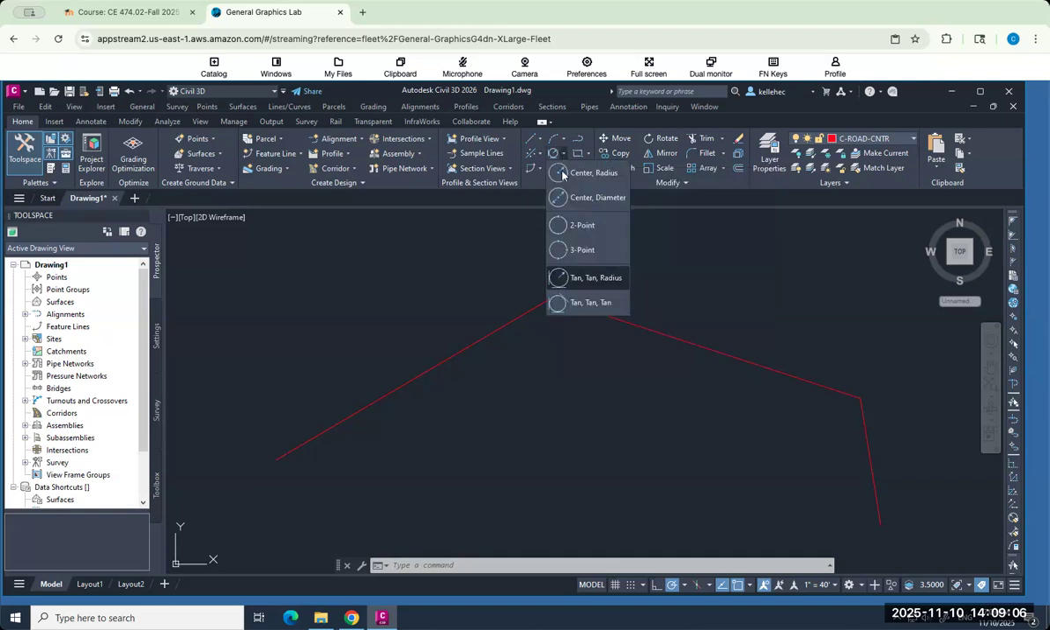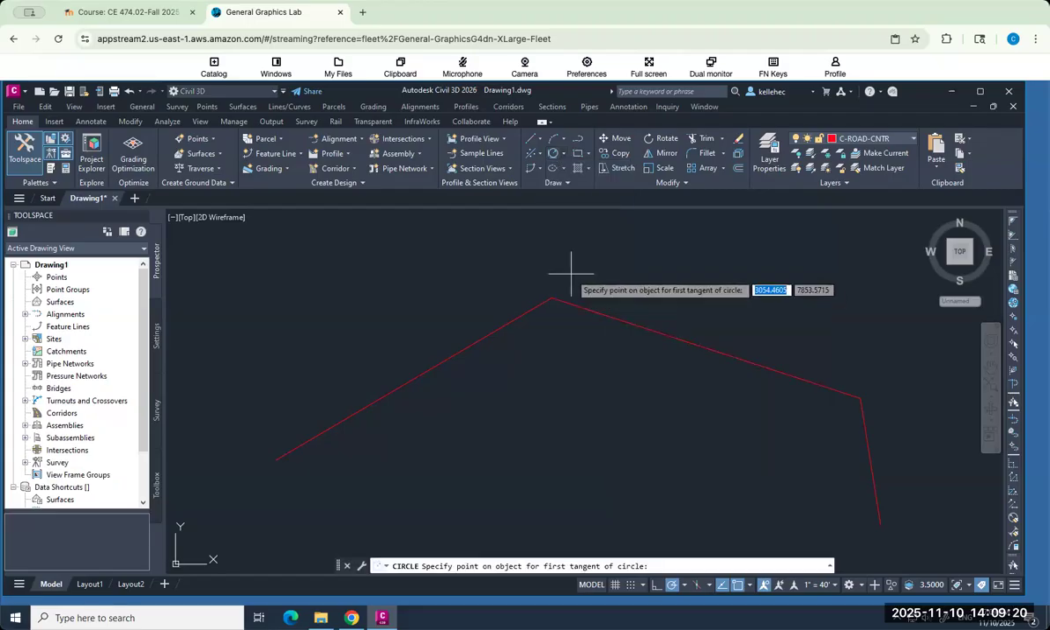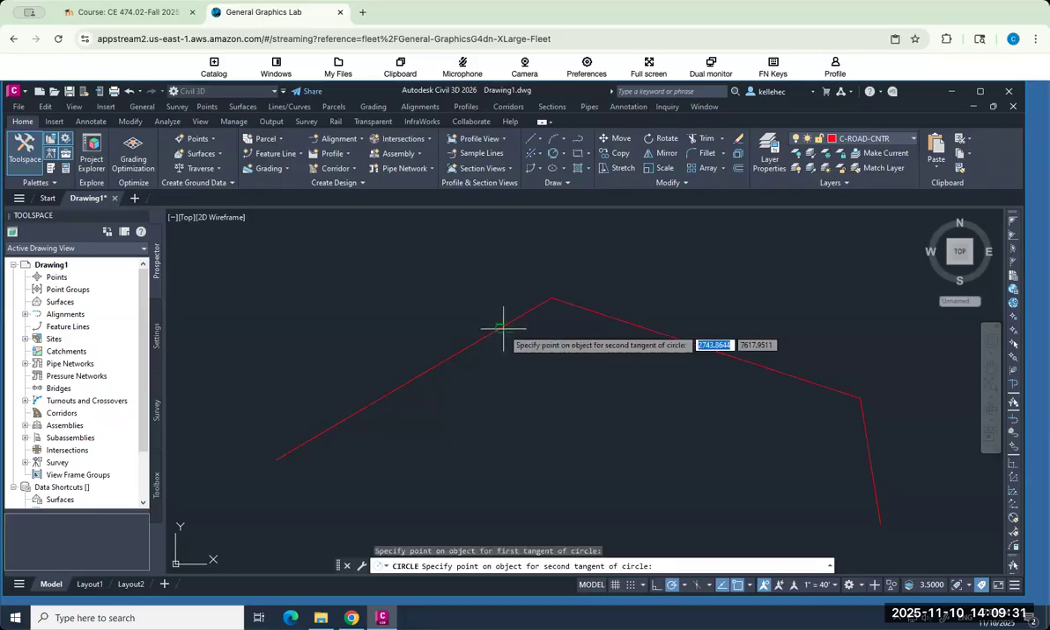So I'm going to click on my circle options. I can do a center and radius, center diameter, 2 point, 3 point. What we want is tan radius. This is basically the same way that we think about designing horizontal curves in lecture. So I'm going to click on tan radius, and we're going to see what it gives me. The first thing it says is specify a point on an object for the first tangent. So all I'm doing is selecting the line that is my first tangent. And then it asks me for the second tangent. That is my second line. I'm going to click that.